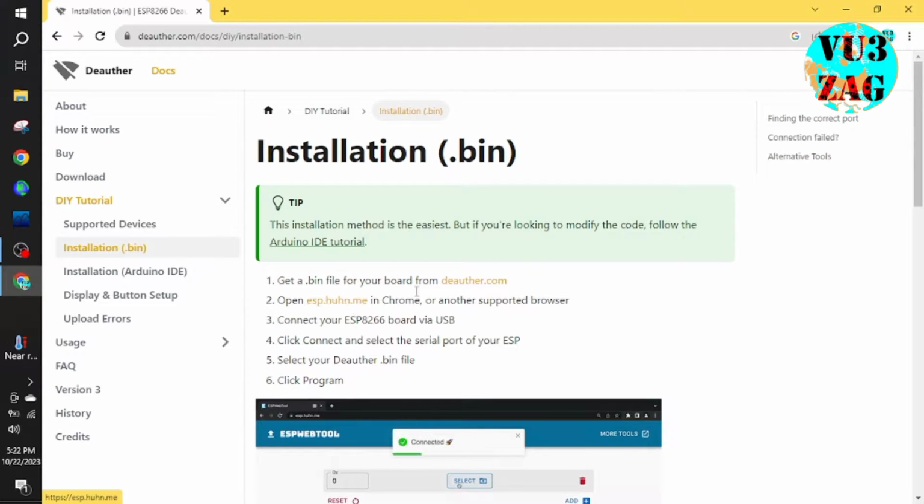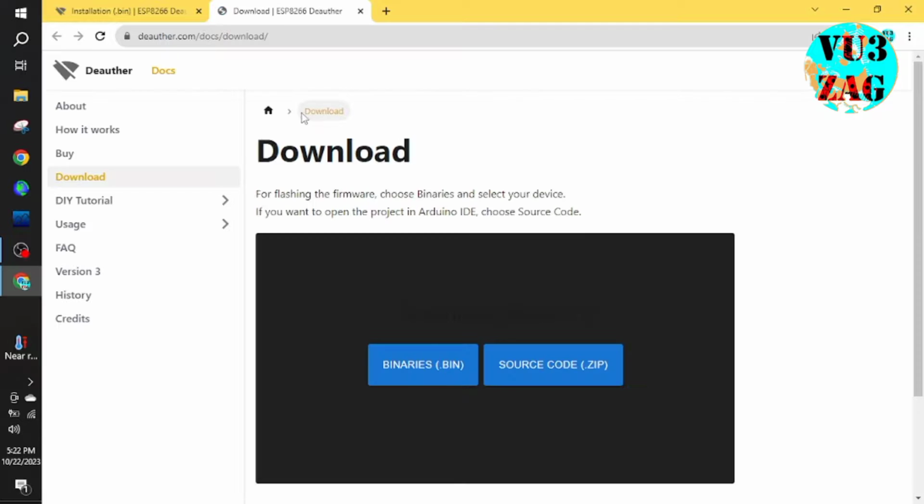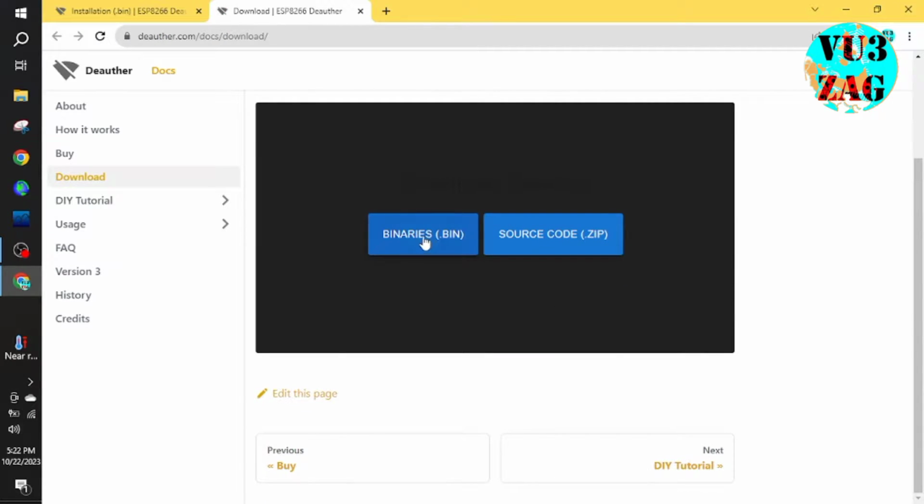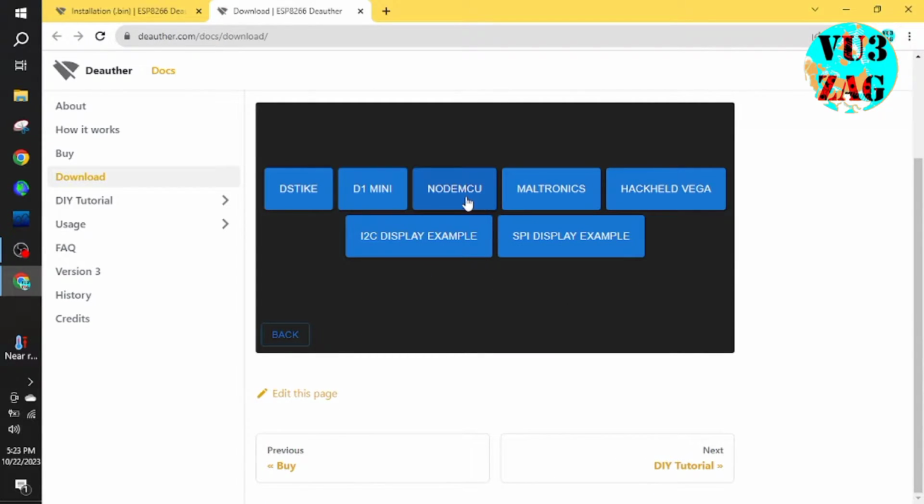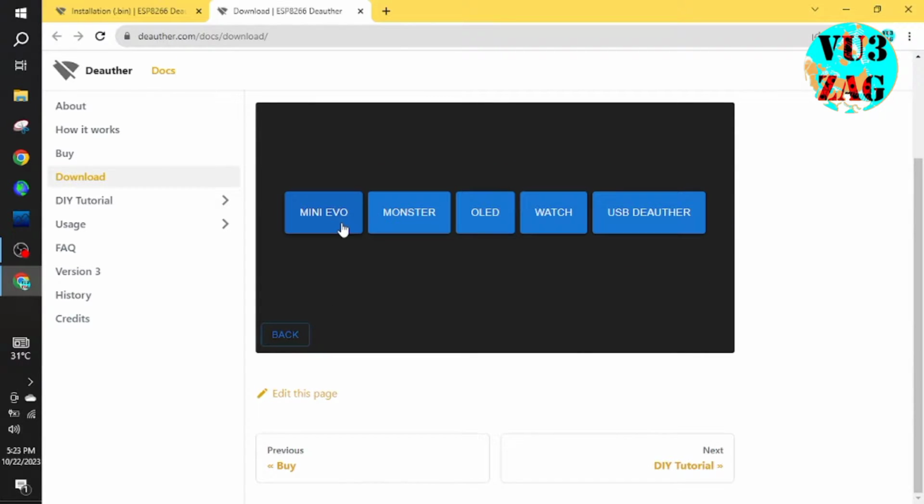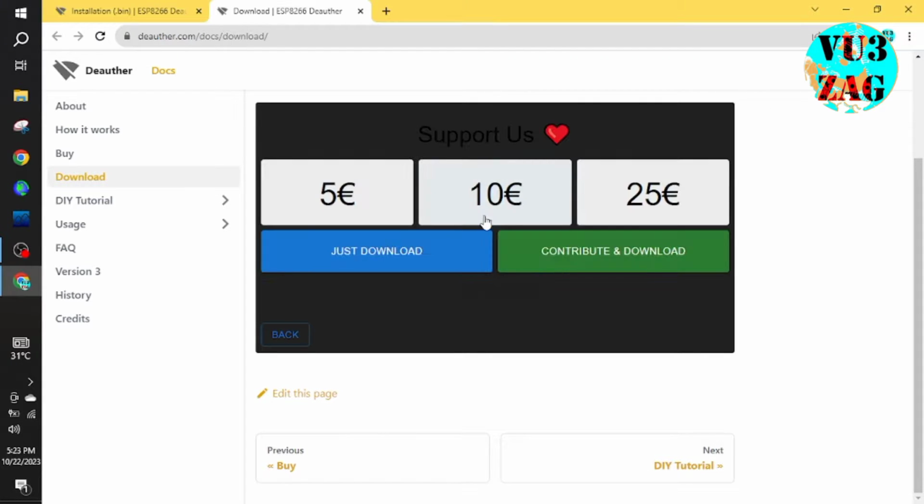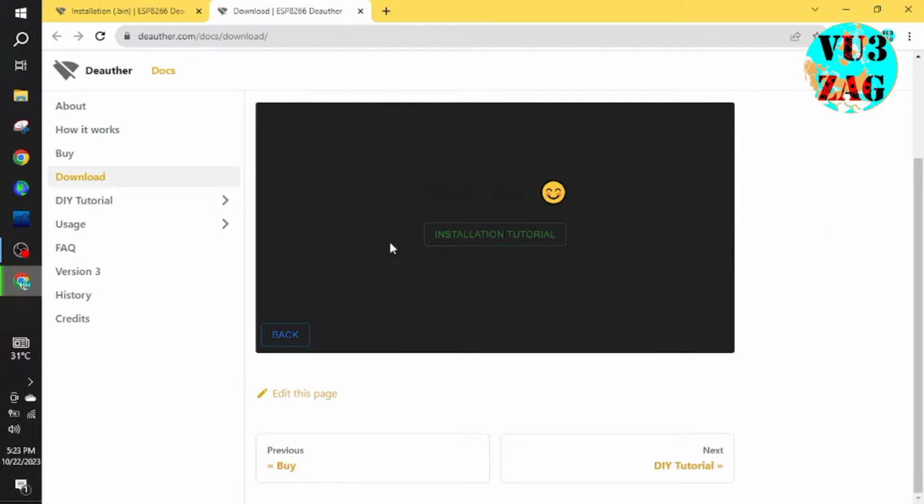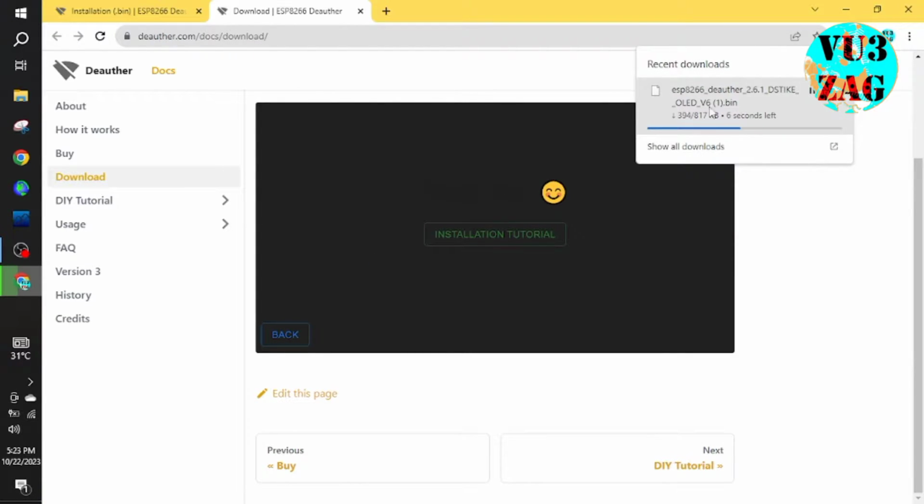Next step is to download the binary file. If you are interested, you can also get the source code from GitHub. Since I am using an I2C OLED, I will be selecting the DSTIKE option. Inside that I have to download the OLED binary file. Once you click download, you will get the binary file in your download folder.